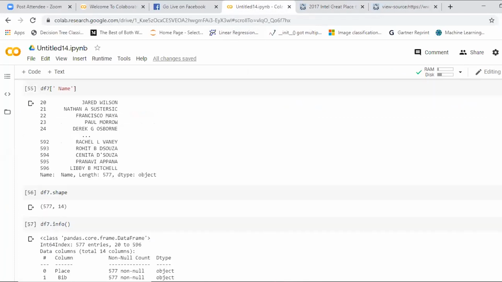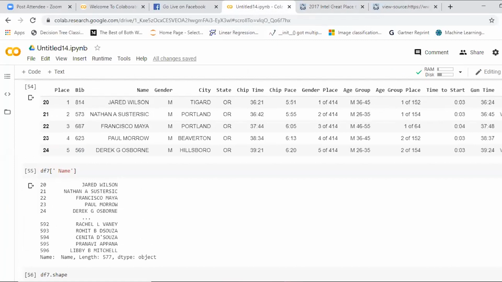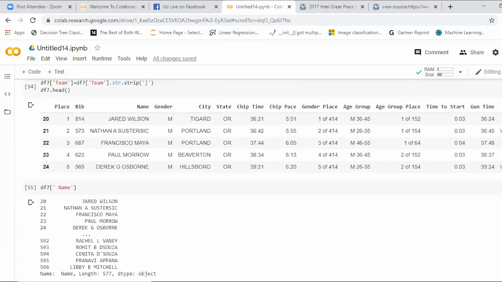Yeah, for the team symbols I have used strip, Varun. You can see the 54th cell, str.strip, because strip removes the starting and trailing symbols. Whatever is present in the defined string, spaces or anything, it ignores. I can also remove those square braces or whatever braces.